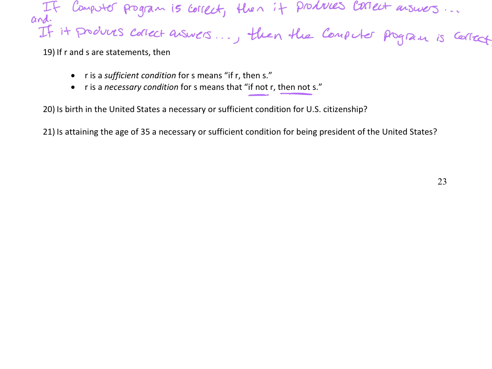So R needs to be in place in order to get S, but it's not the only thing that needs to be in place. For example, is birth in the United States a necessary or sufficient condition for U.S. citizenship? Is it necessary? Okay, so is it necessary that you are born in the United States to be a citizen? No, it's not necessary because there are other ways to become a citizen, but it is sufficient. It is a way, okay? So it is a sufficient condition, which means if you were born in the United States, then you are a U.S. citizen.